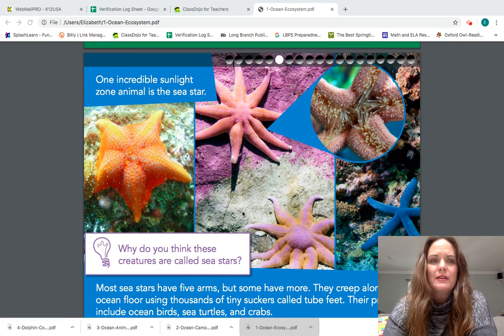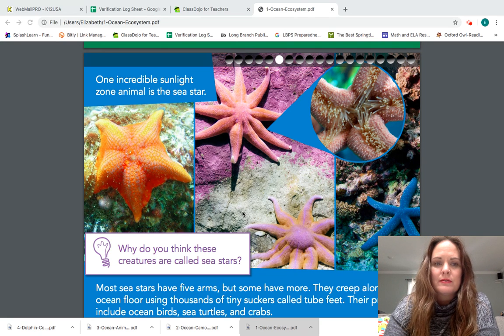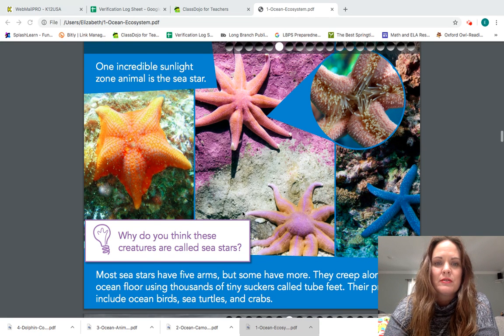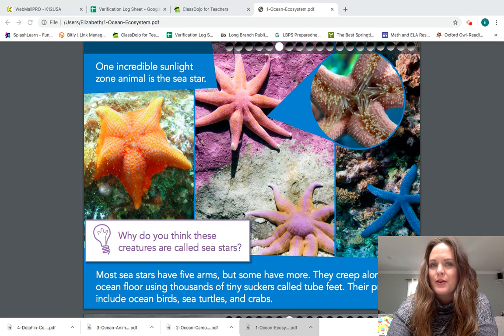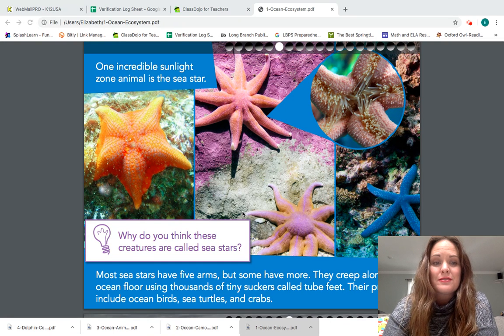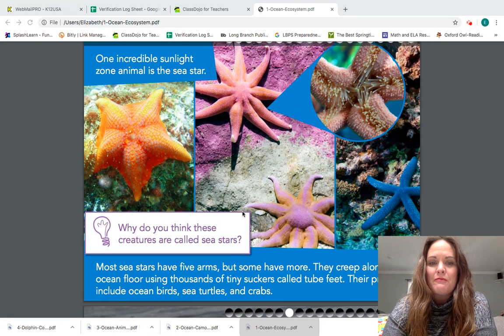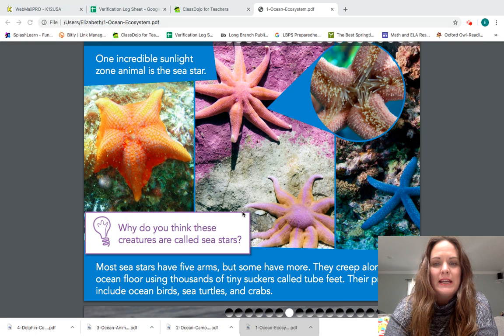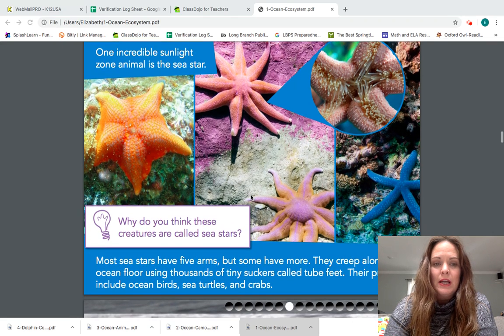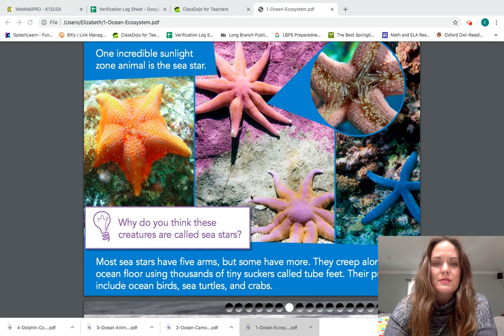One incredible sunlight zone animal is the sea star. Sometimes they're called starfish. Why do you think these creatures are called sea stars? That's right, they look like stars. Most sea stars have 5 arms, but some have more. They creep along the ocean floor using thousands of tiny suckers called tube feet. Their predators, things that eat them, include ocean birds, sea turtles, and crabs.